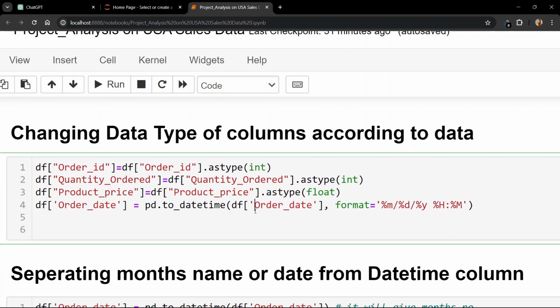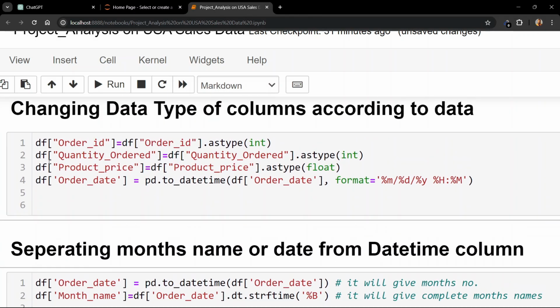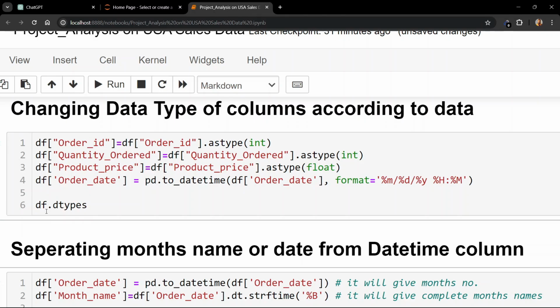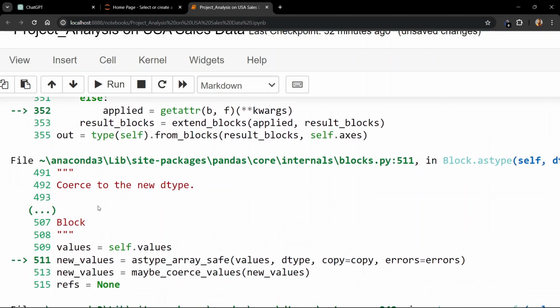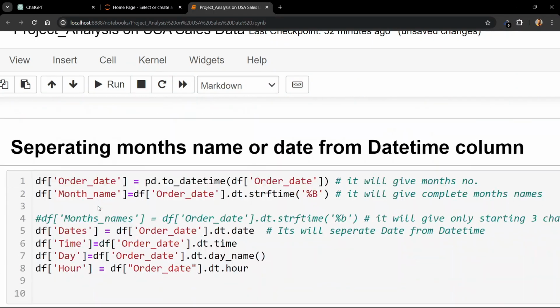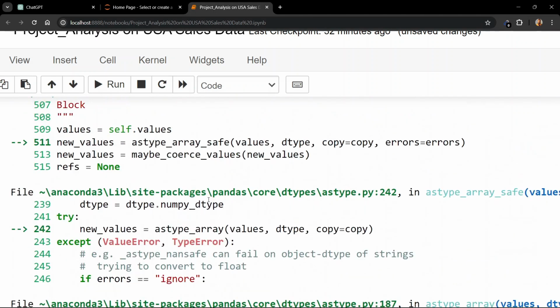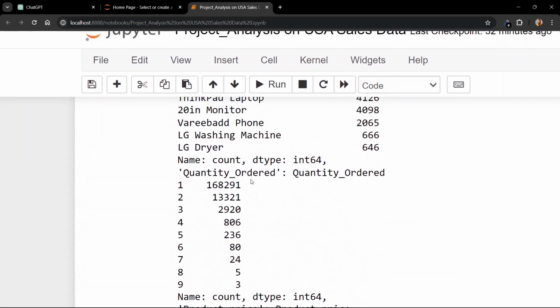So I'm just running this one. Once you run it, your data type may be changed. Let me check again, df dot dtypes. Okay, so I think I got one error. What is the error here? Convert. Okay, nan value. So initially you saw here that nan values are present. I thought I had removed that one, but unfortunately it's not removed.